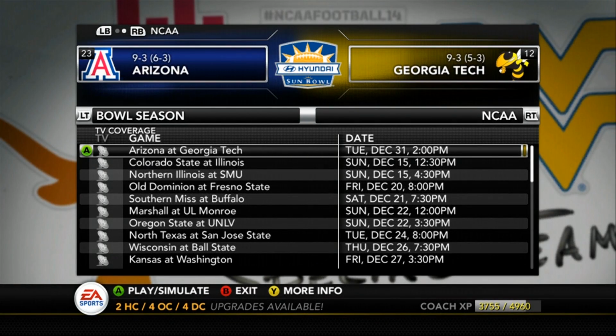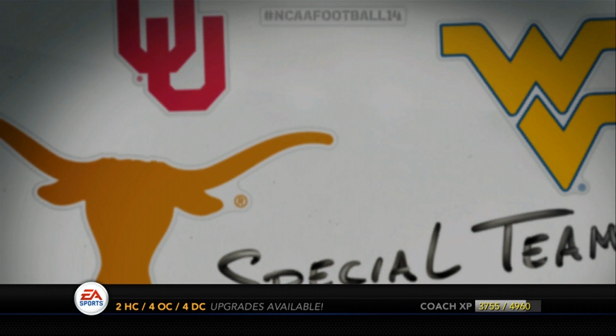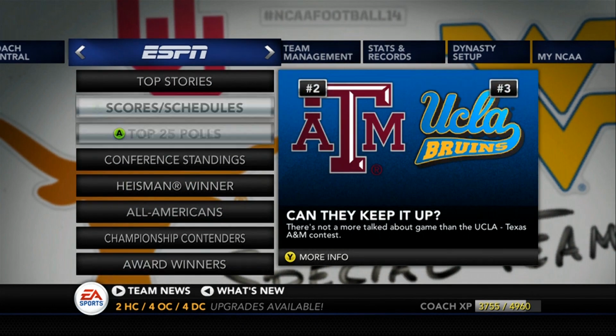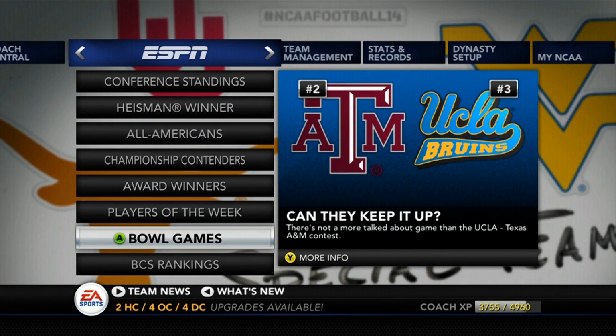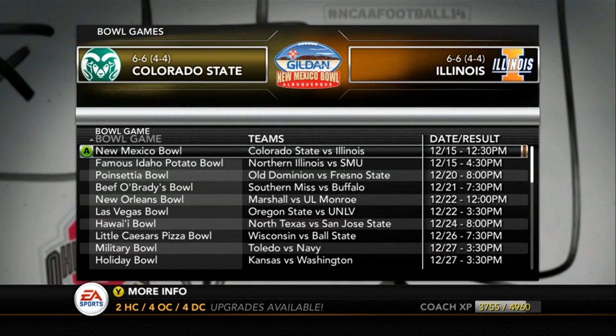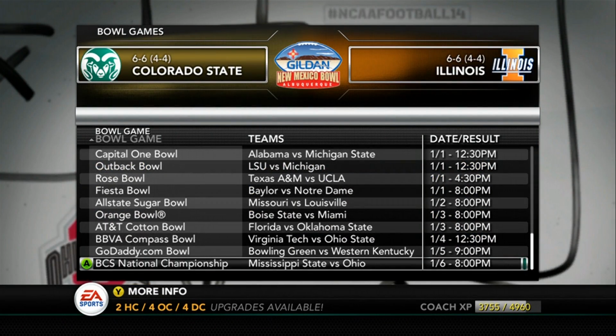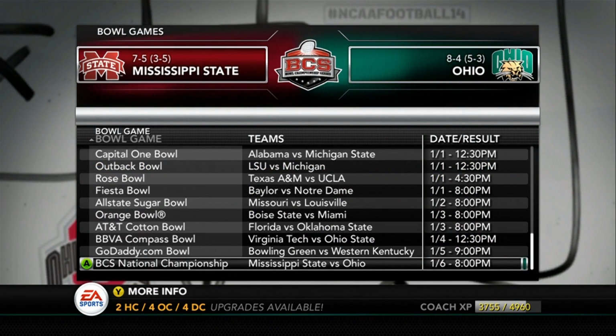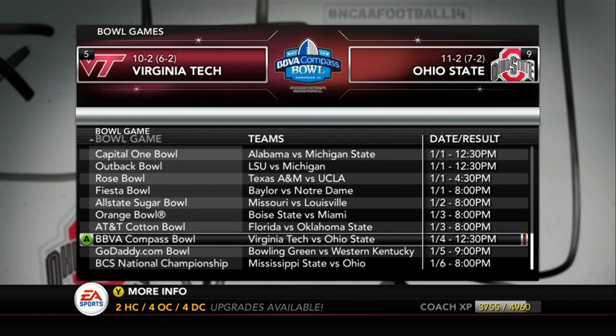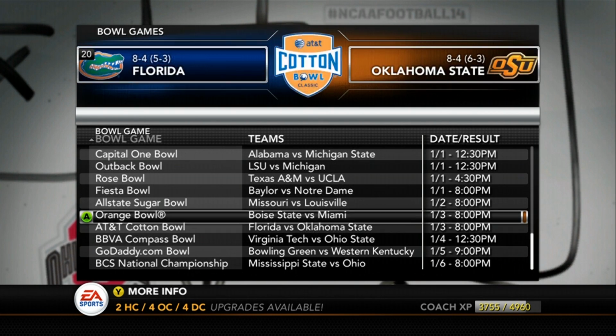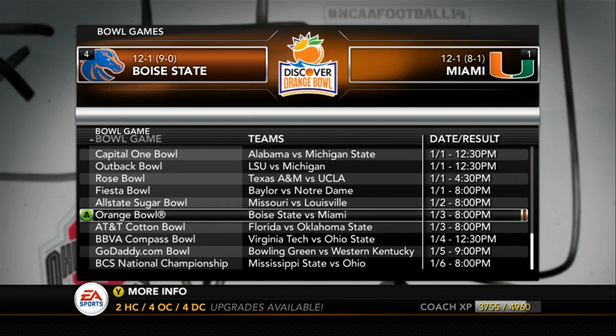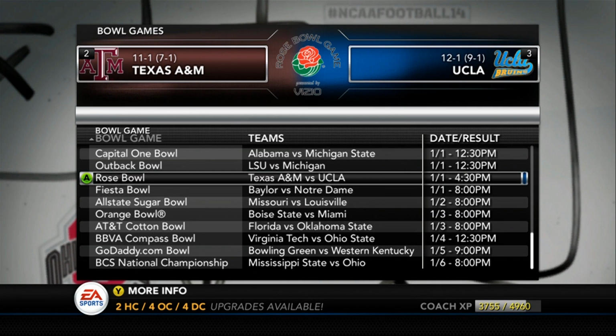So we're going to look in here, and I think I clicked the wrong thing. I don't want to go to scores and schedules. I want to go to bowl games. There we go. And if we go, all our bowls are in this later half. So there we go. We got Ohio versus Mississippi State in the national title. We got Virginia Tech, Ohio State in the BBVA Compass Bowl. In the Orange Bowl, we have Miami, Boise State, and then there it is, Texas A&M, UCLA.